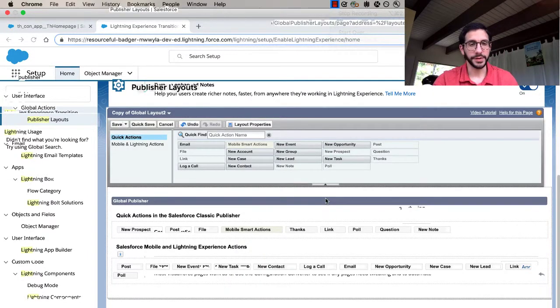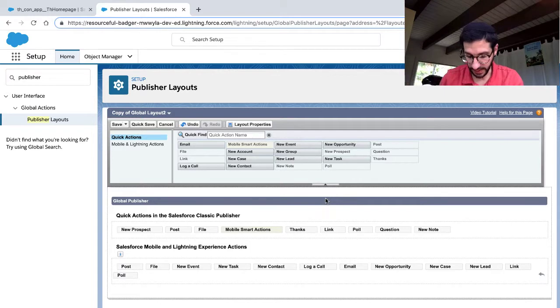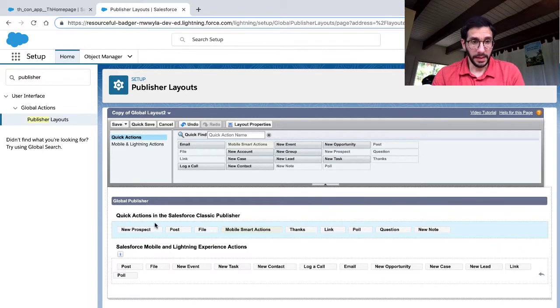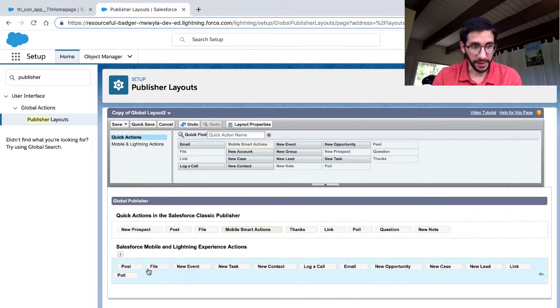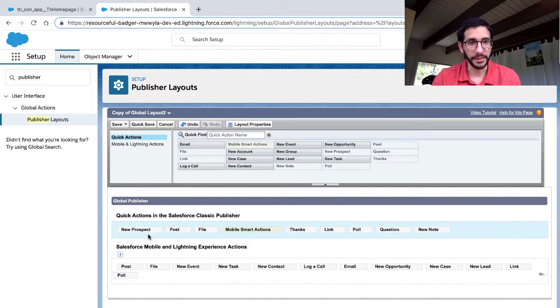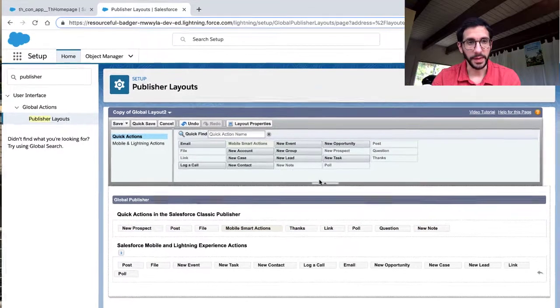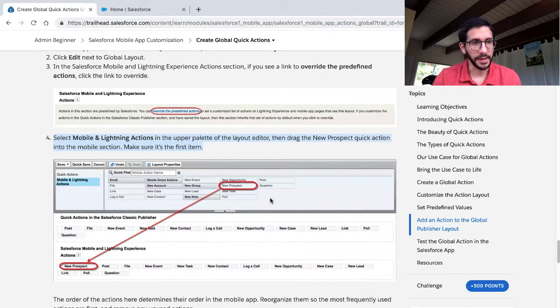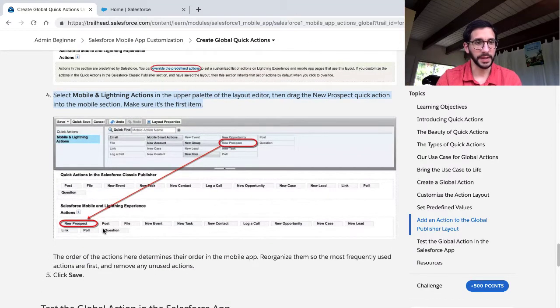Okay, so after trying to transition to Lightning, which I think I've already done, I'm still not able to move new prospect down to here, and I don't know why. So I'm going to just keep going on. Yeah, this moving from new prospect down to here, it's not working.